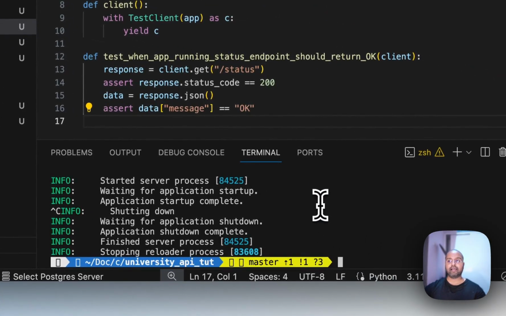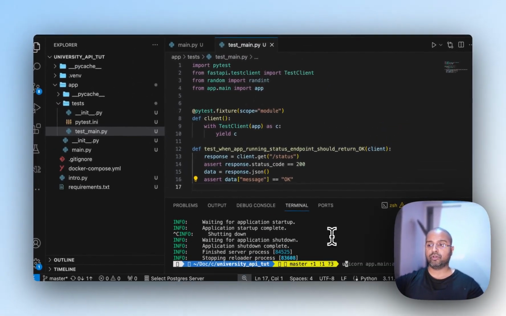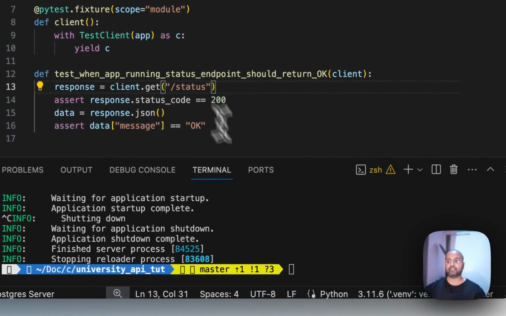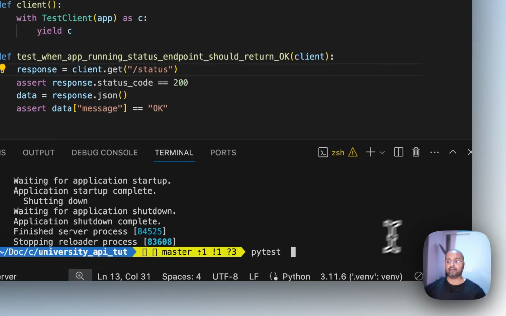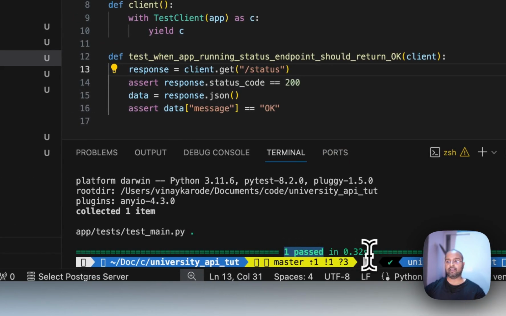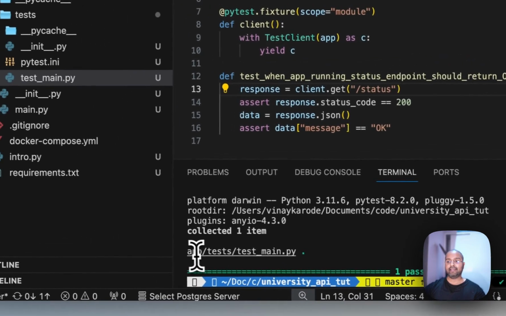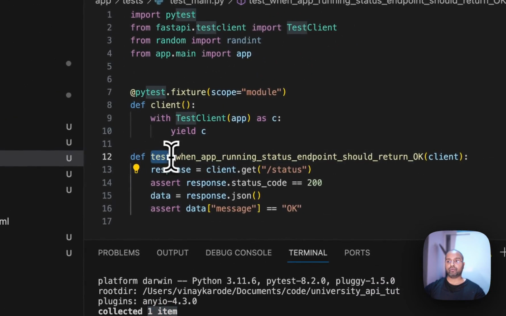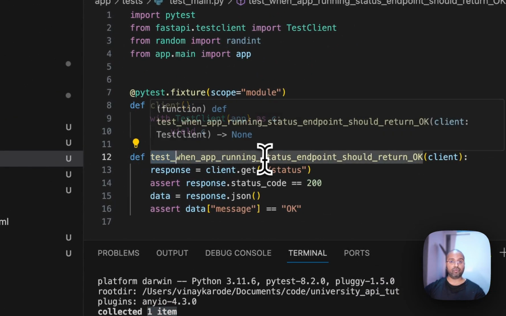Now, remember, I haven't run the server yet, so I'm not running the Uvicorn command or the Docker Compose. So we are just doing the bare minimum of testing this endpoint. If I come in here and just type pytest and press enter, you'll see that we have one passed and then the time it took. And it's saying it collected one item, or one test, from this folder app test.main. Because we've also prefixed with test underscore, it knew that this was a test.